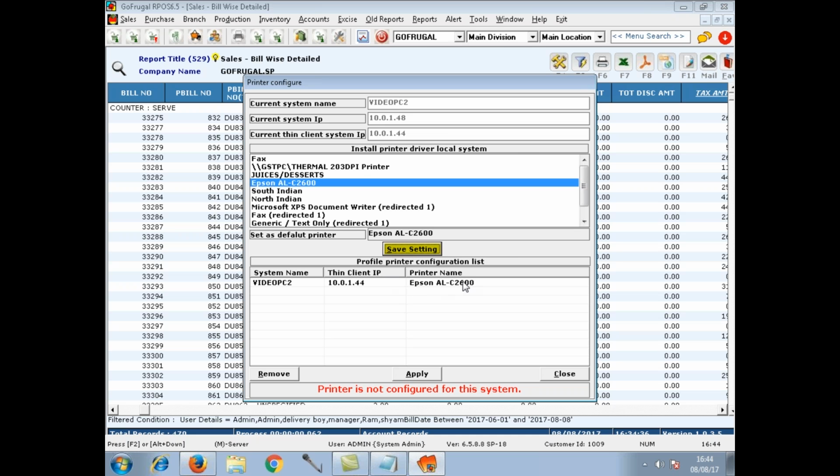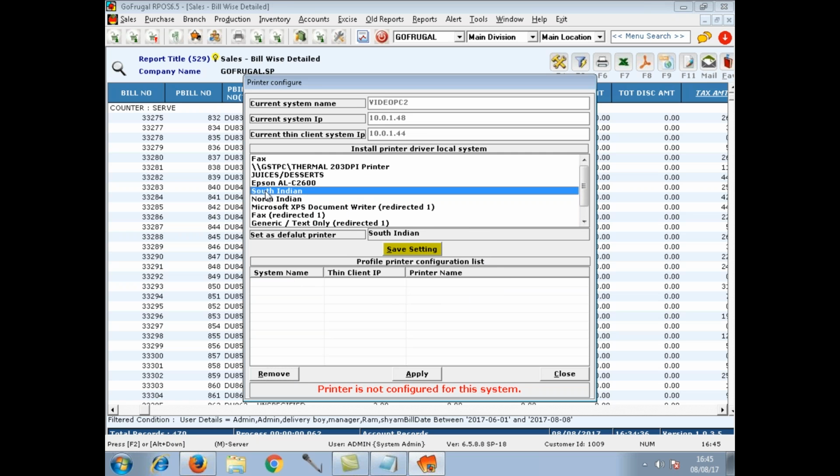So you can see the printer is added right now here. If you want to replace a printer you already have configured, then remove the existing printer: click on this and then click on remove. This will be removed. You can again configure with the needed printer name. So now I've configured with the printer name here. Then once you've configured, click apply.